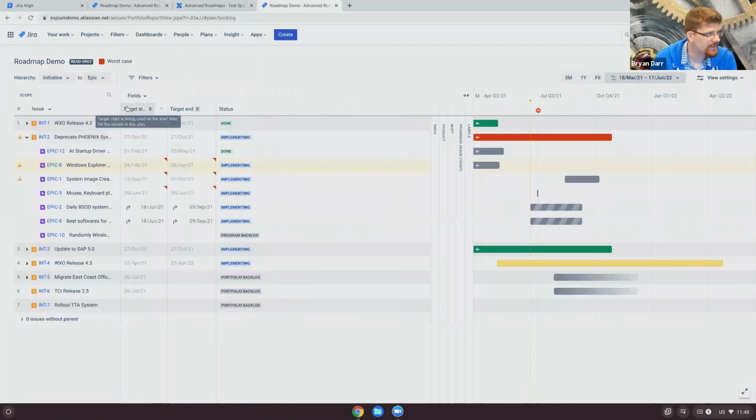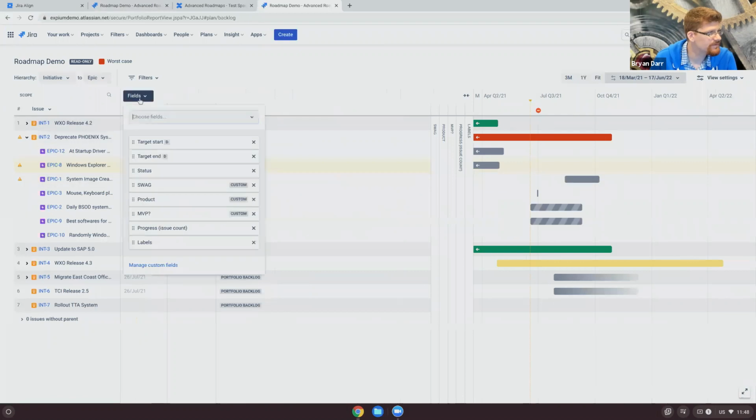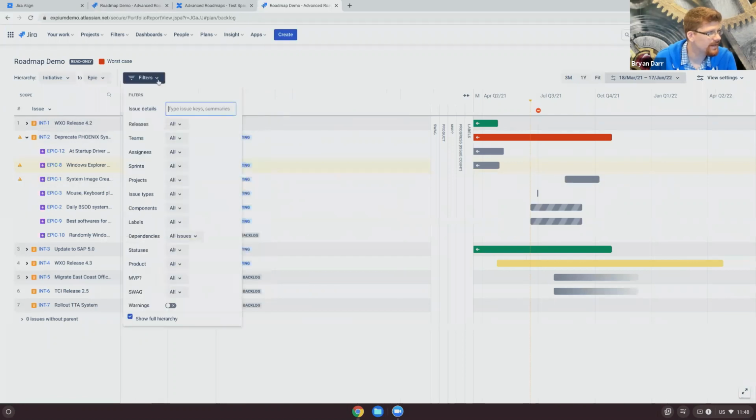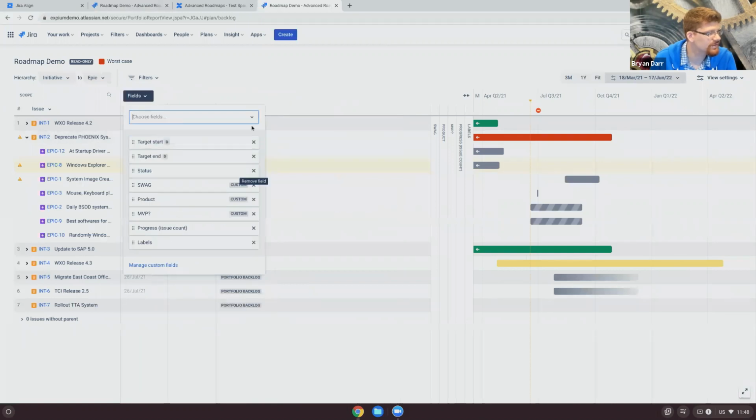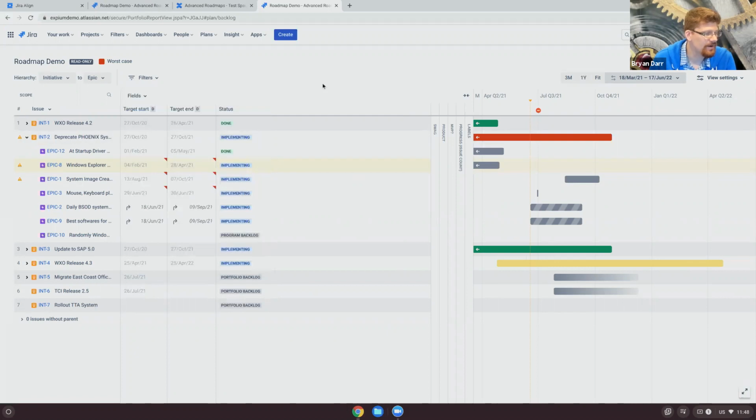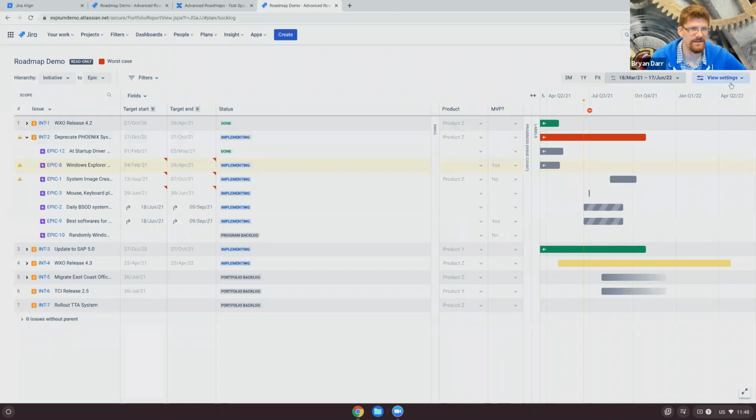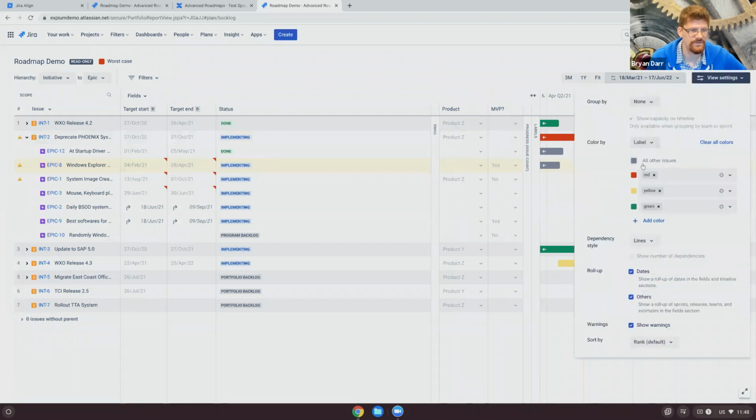Even though it's read-only, I can still do things like filter, and I can look at the different fields and rearrange things and close things. But as soon as I reset, or I guess refresh, it's all going to come back to the same view. And so again, I can't change data, but I can adjust the view to make sense for me, and I can choose different view settings.